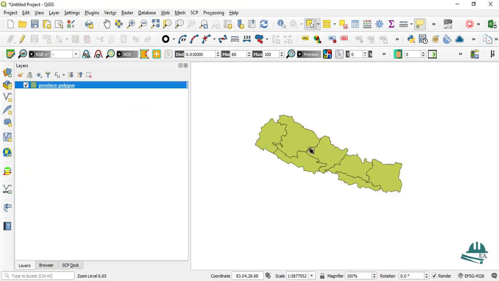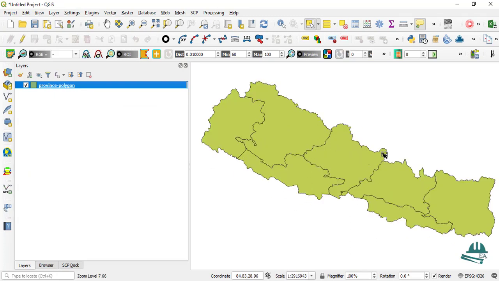Now let's make some edits on this data. Do not make edits on your original shapefile. You have to have a backup of the original shapefile, otherwise your original shapefile will get edited and the changes will be saved in it. So have a backup of the original shapefile and only then begin editing. So maintain a backup of the original file.